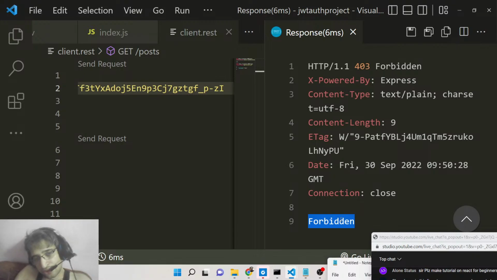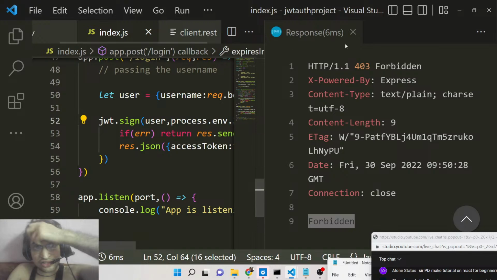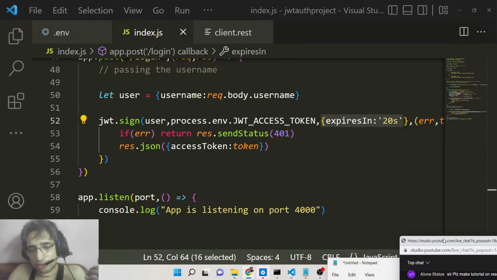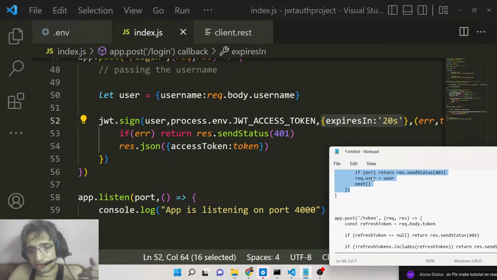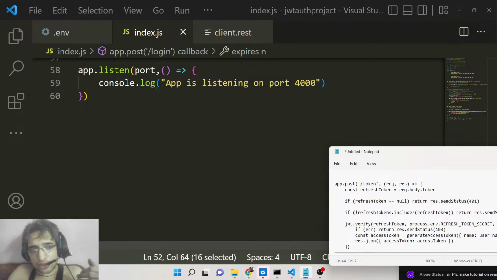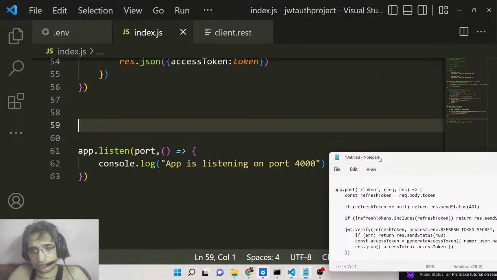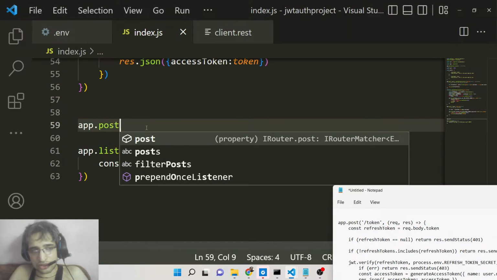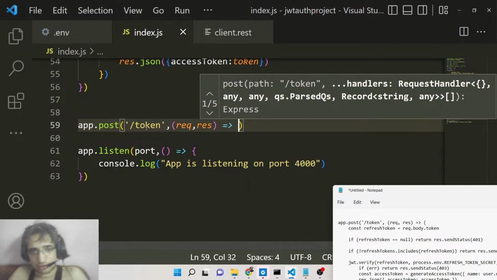So now we just need to use the refresh token, guys, in this case in order to generate a new access token. To do this process, it's very easy. There is a method in order to generate a refresh token inside JWT, JSON Web Token. For this, we can simply make a new route which will be for generating a refresh token. So here we can simply say app.post slash token, request, response.